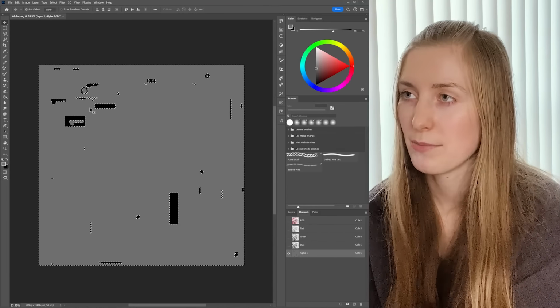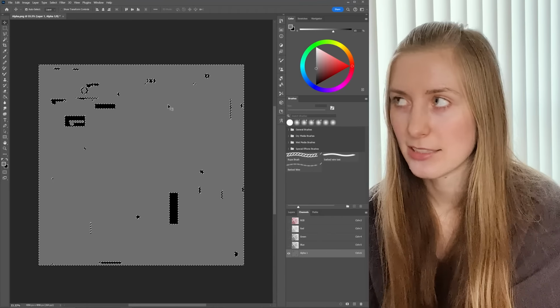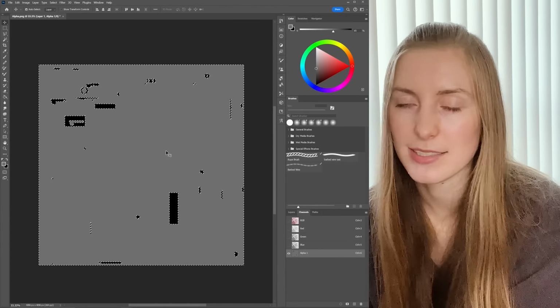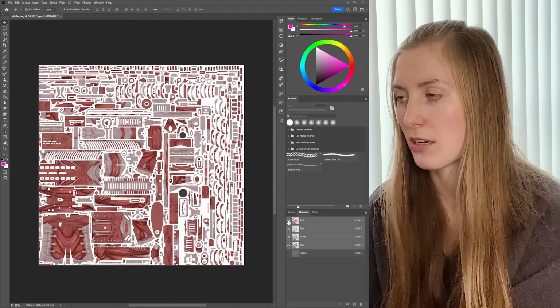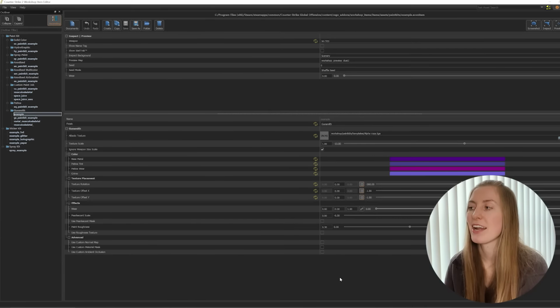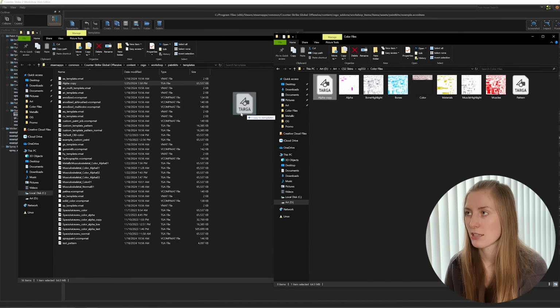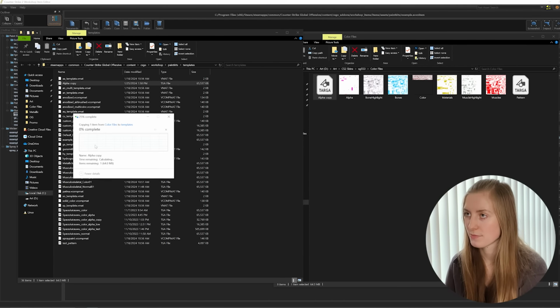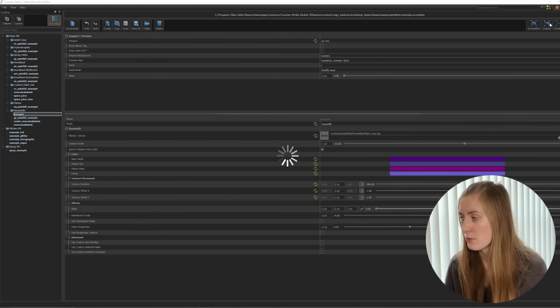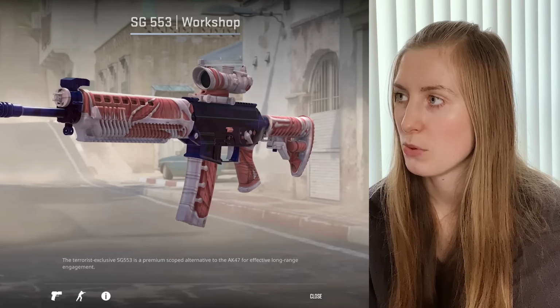So for note, black wears the least, white wears the most, and 65 is like a base average. Now that we have this, we're just gonna go back, and then we're just gonna export the same thing again. Okay, now we're gonna open up the workshop, and we are just gonna go back to the file that we had, and we're just gonna drag this one over and replace it. Now when we go back to inspect, now you can see this is what it's supposed to be.